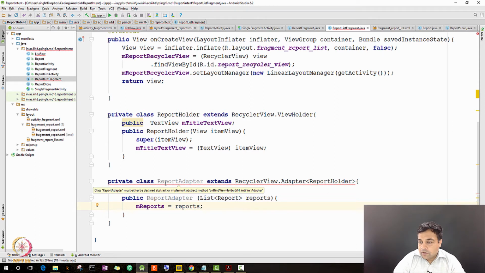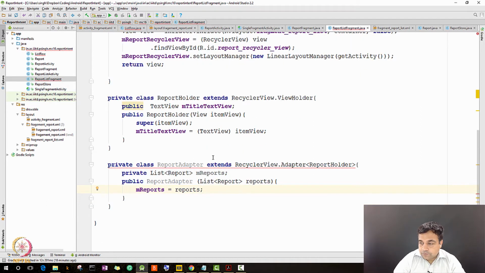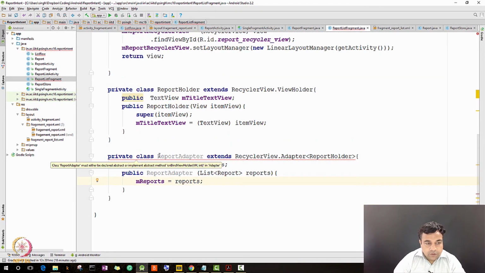The error says the class must either be declared abstract or implement the abstract method onBindViewHolder. Okay, so let's hold on right now. As you see, there is an error, so the code will not compile. This is nothing to worry about. We will add some more code here. But let's try to understand what we are doing.